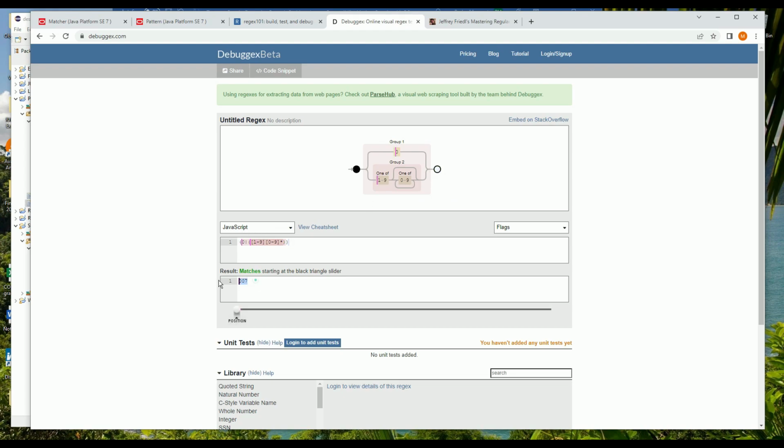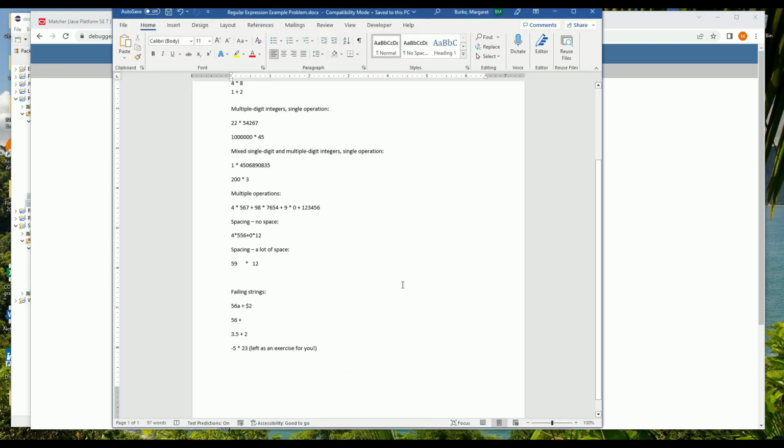And if I test it on 1, 0, notice the circle at the end lights up red. But if I type multiple zeros, it doesn't. And there's a red underline in the test string where it fails. I think I'll go back to what I'll call my specifications document and add the more than one 0 integer as a string that should fail.